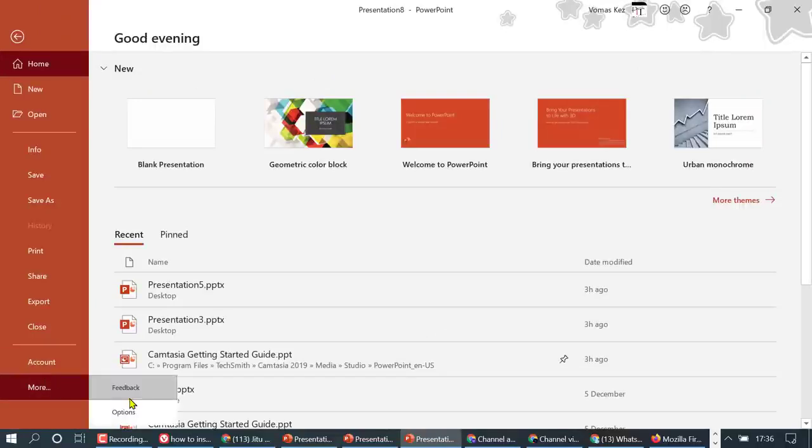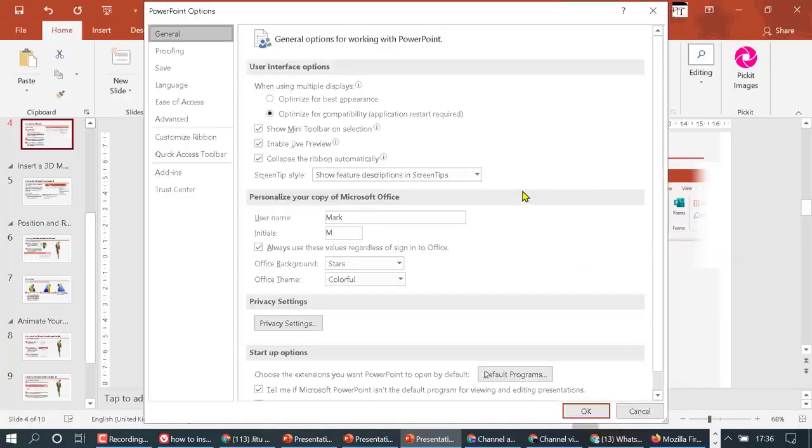File and options. Show mini toolbar on selection and enable live preview. Show a preview of how a feature affects the document as you hover over different choices. So this is useful when you want to use it, so it will work for you.